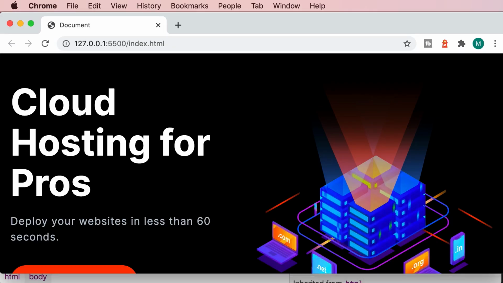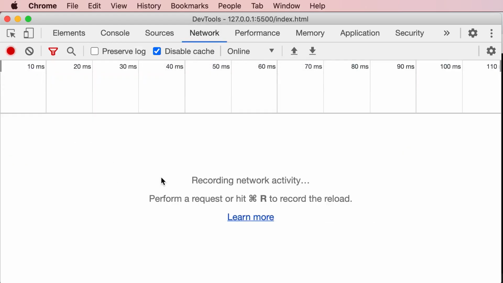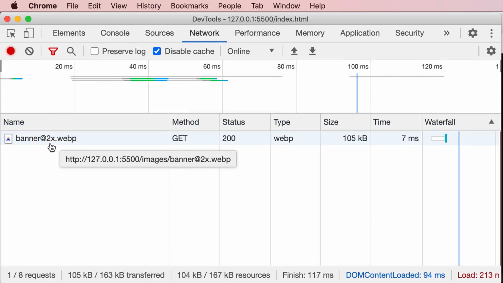So back to the browser, let's pull up Chrome DevTools, go to the network tab, and then refresh the page. So look, on my machine, I'm getting this file, banner@2x.webp, because Chrome supports the WebP format. In fact, most of the browsers out there do support the WebP format. Now, because I'm on a Mac, I have a Retina display, so I'm getting the 2x version, which is only 100 kilobytes. So originally we had a 900 kilobyte image, but now we are serving a 100 kilobyte image. Now let me show you something really cool.